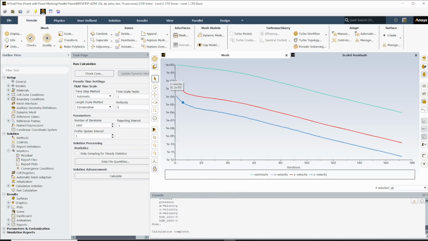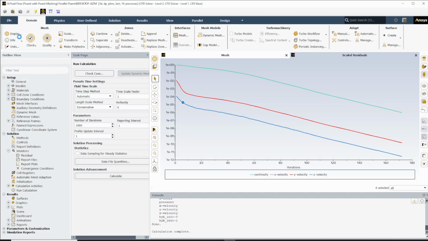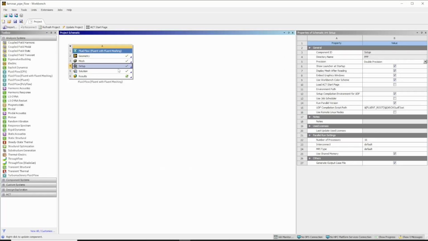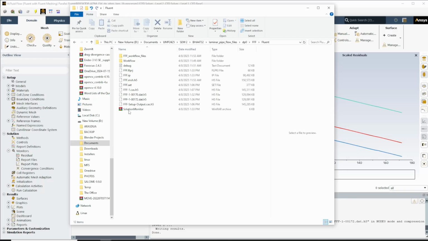So how can you save the file? You can go to file, and save project. If you click save project, the entire project, including the workbench project, will be saved, everything. When you look at the folder again, you will see FFF100172. So this is the data file at the 172nd iteration.